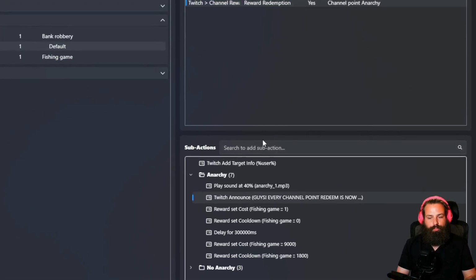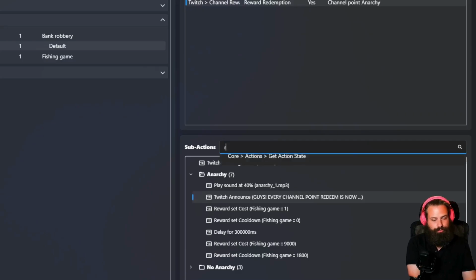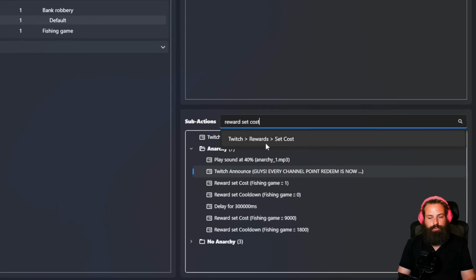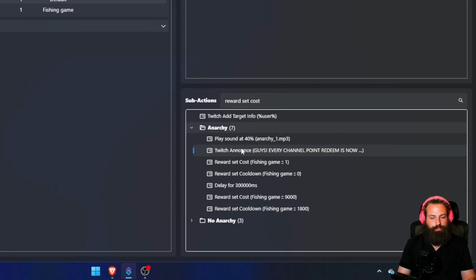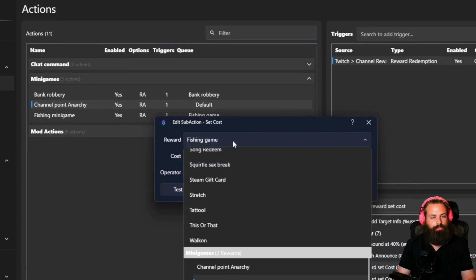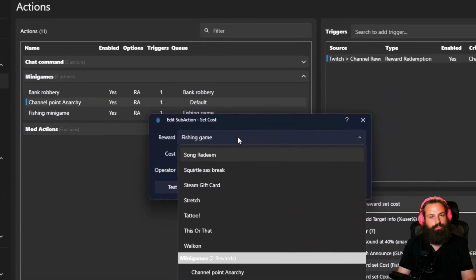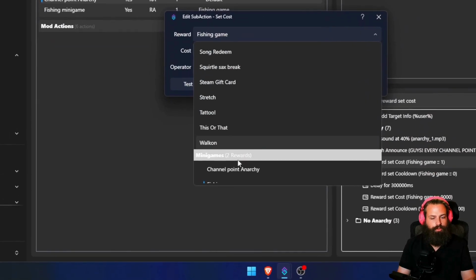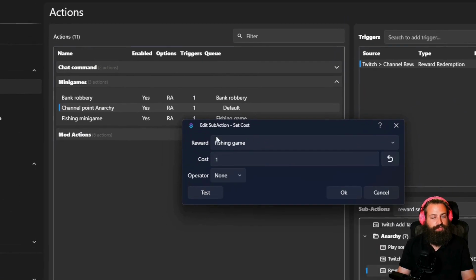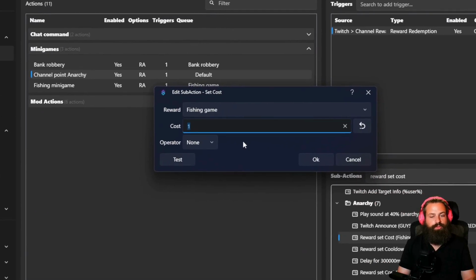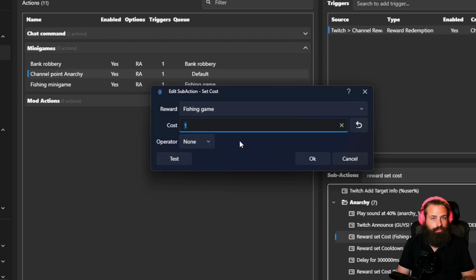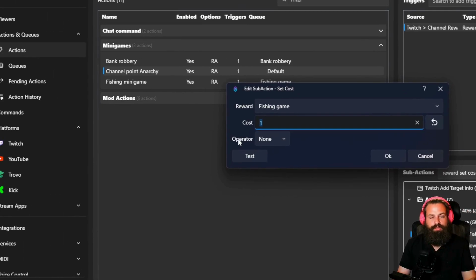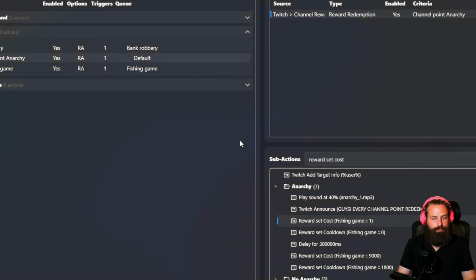Then we want reward set cost. So search up reward set cost. Twitch rewards set cost. What this is doing is you choose the reward you want to set a new cost for. In my case, we want the fishing game one. We put it down to one cost. Remember, it cost 9,000 originally. So now we have changed it from 9,000 to 1. We don't need an operator, but we press OK.